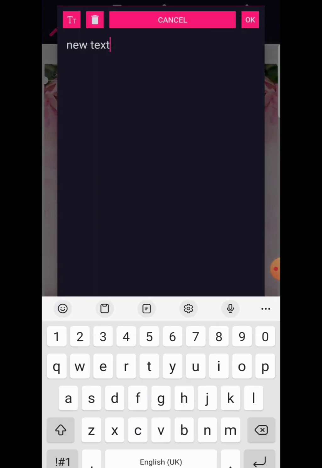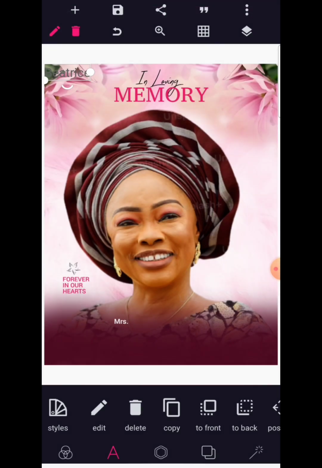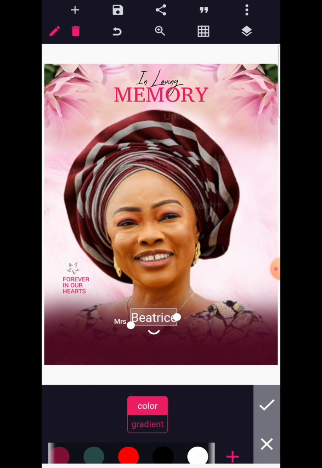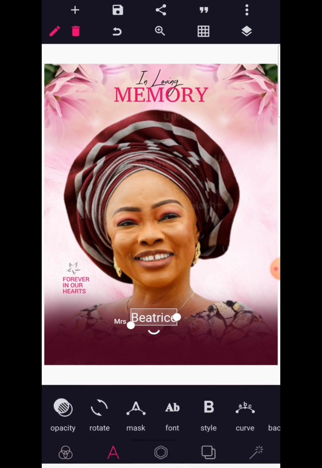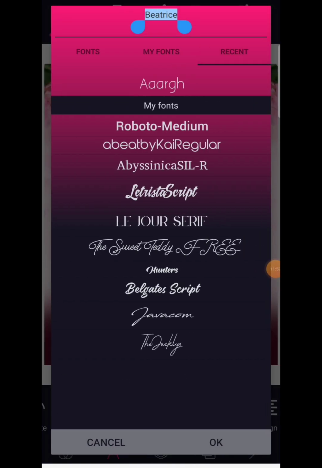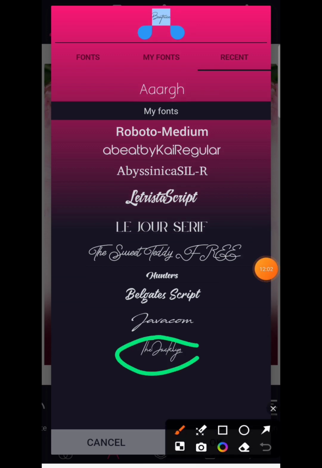Go to new text and write Beatrice. So the name of this lady is Beatrice. Just leave it in small letters for now, and go to color and make this also to be in white. But then we're going to go to our font right now, which is here, to change the font style into the Jacqueline, a script font.